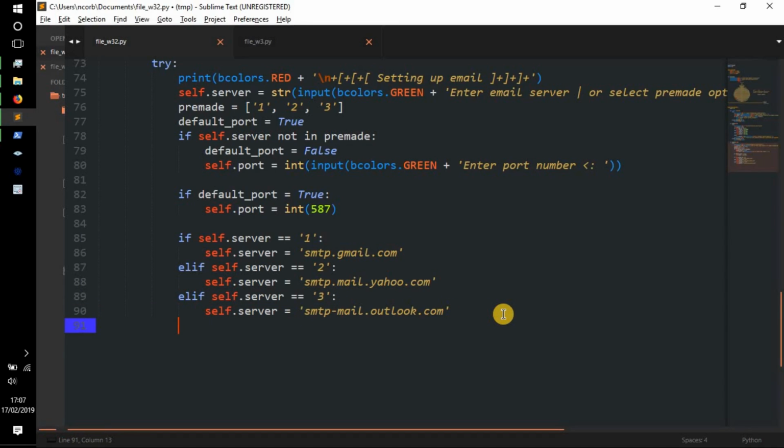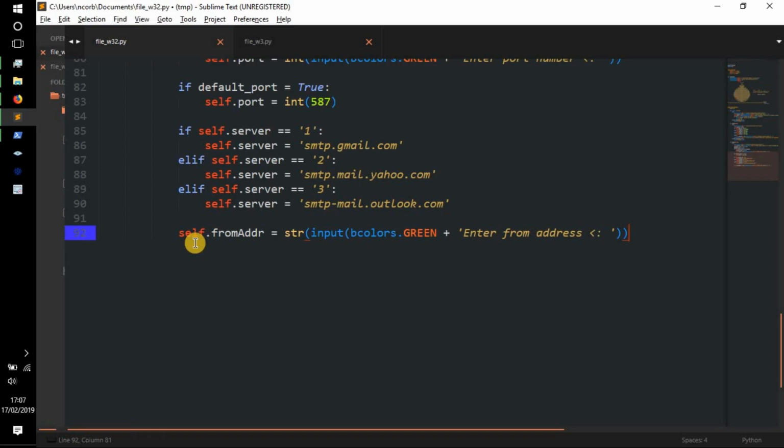So next we'll do self.from_address, which is going to be the address you're using, basically your login, the email you're going to use to send the emails. It equals string input, and we're going to give it the color green, so bcolors.green plus "enter from address", so they can enter their from address. Then copy this string, paste it again, and change this to from password, so from_pwd. So we've got the username, which is the from address, and then we need the password to log in.